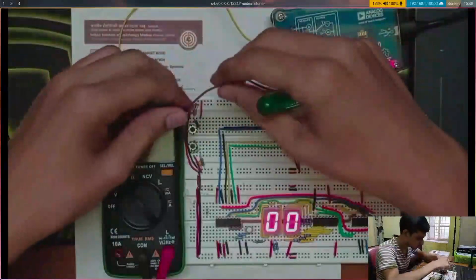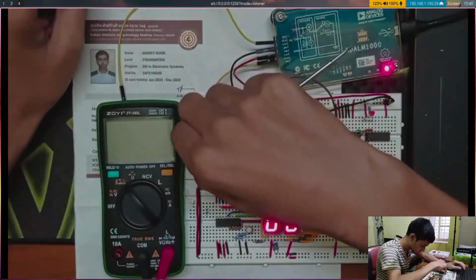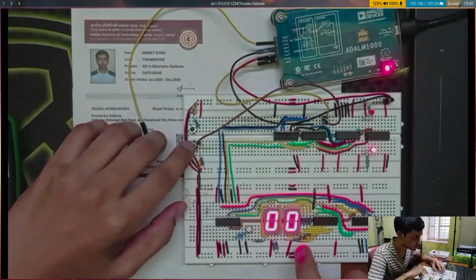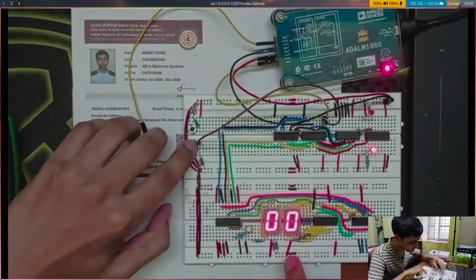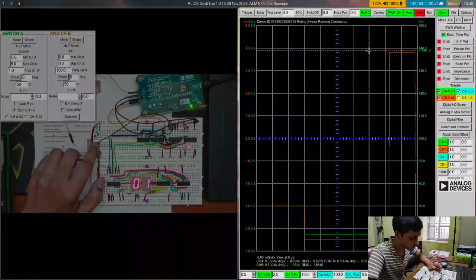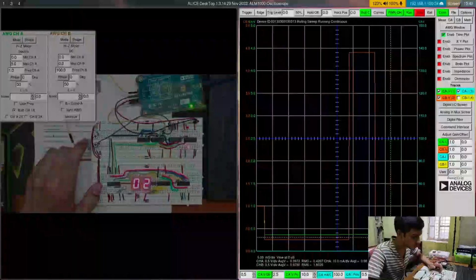So now if I use the output of this push button, let's check what happens. If I now push the button, the counter will not count up, but when I release the button, it will count up. So I pushed it, it doesn't count. Now I release the button, it counts. So let's check the waveform also. When I press the button, it goes to 5 volts. When I release the button, it goes to 0 volts again. So this is the push button output.